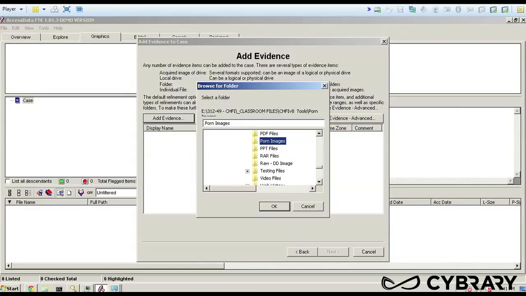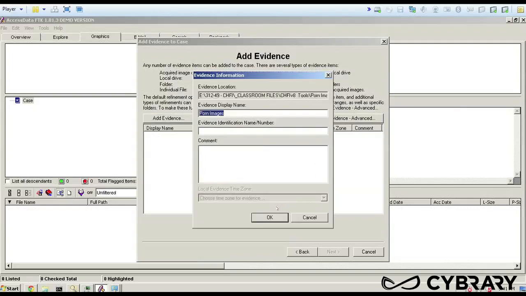Now, I will tell you that this is going to be a completely G-rated experience, even though we do have a folder called porn images or pornographic images. So we're going to go ahead and select pornographic images. It has the location in which they are.